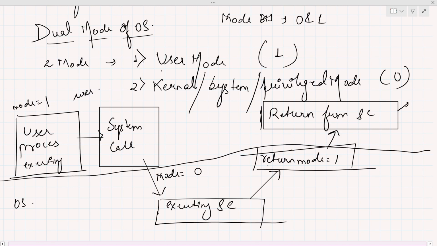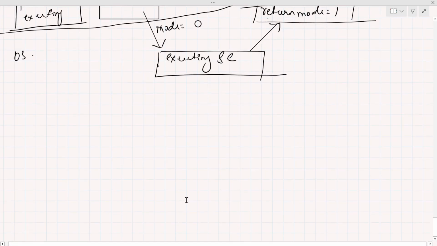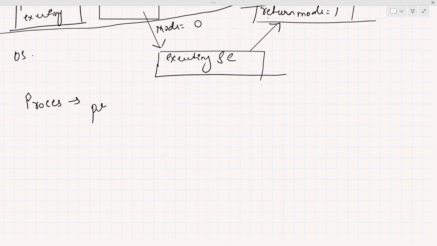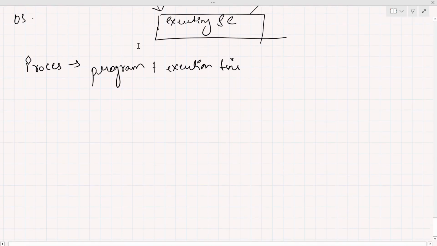So I hope it is clear to you how a system call is done and what the dual mode of an operating system is. Now, in a previous video I told you about a process. What is a process? A process is program plus execution time. Remember this. This is very important, because when I say process, I mean program plus execution, and when I say program, it means a program that the user wants to run on the CPU.